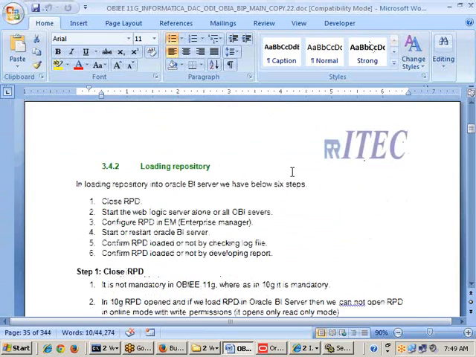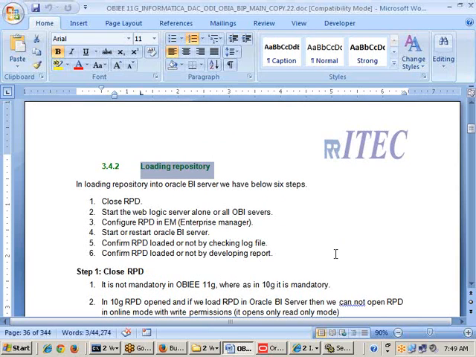Okay. That point is very clear. Next one is available, that is called loading your repository. Before going for loading repository, now tell me what are the different servers available in our OBIEE.